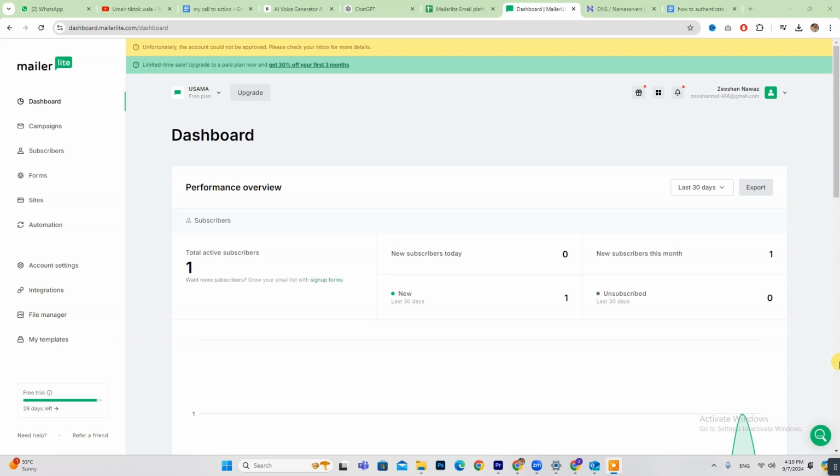Hi everyone! Today we'll guide you through the process of how to set up Mailerlite DKIM and SPF.